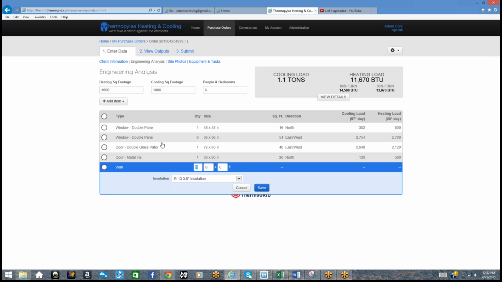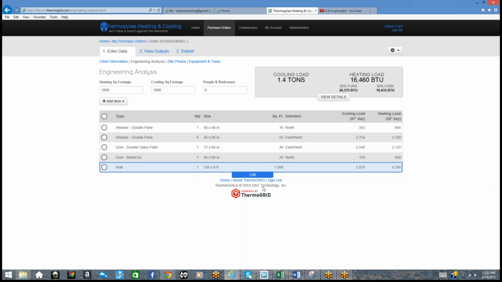For walls, we have a couple different ways of adding in the walls. The walls are going to be your exterior walls. It's the exterior perimeter of the home. One way to do it is if you already know what the perimeter of the home is, and the whole perimeter is 136 and your height of the ceiling is 8 foot, you can pick the type of insulation you have in your walls and you can save that in.